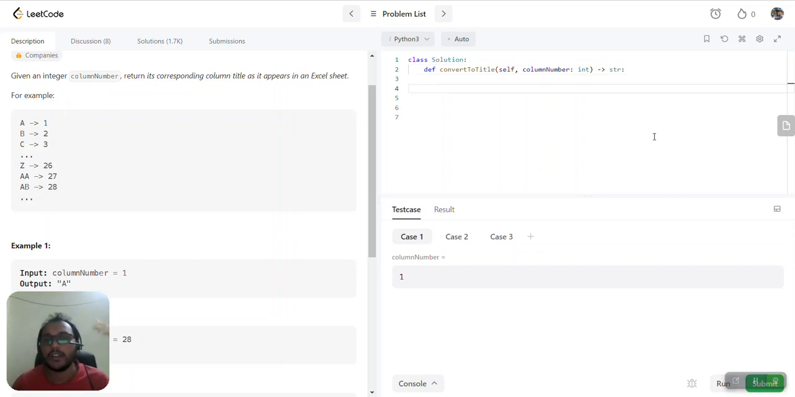Okay, we'll take a variable result, an empty string. We'll do a while loop while column number. So we'll run this loop while our column number is greater than 0. So what we'll do is we'll update our result.